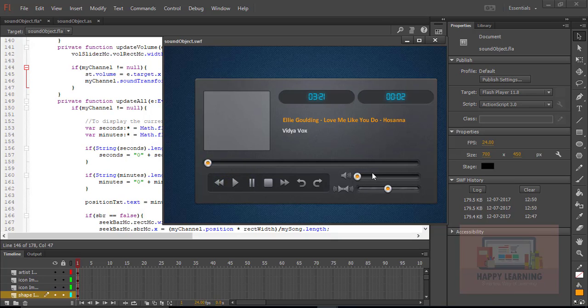And let us test it now. Beautiful, it is working. I'll be able to increase and decrease the volume with the volume slider. So it works for all the songs, not only for one song. Look at that. Because we created this based on that channel. So this works for all.